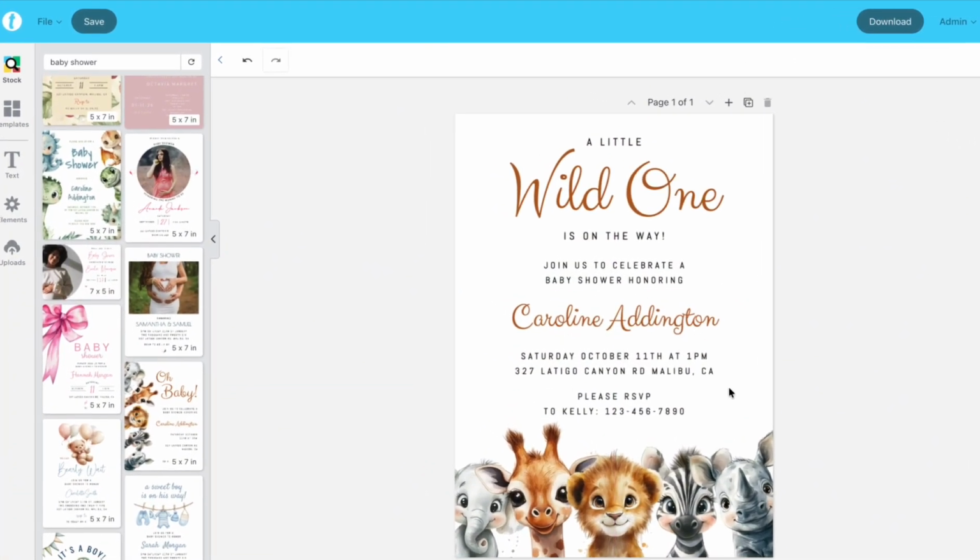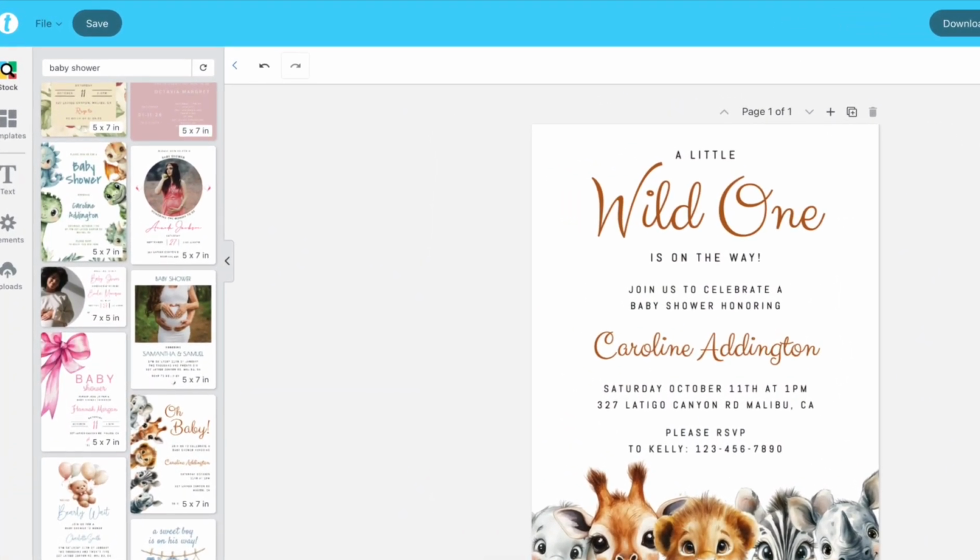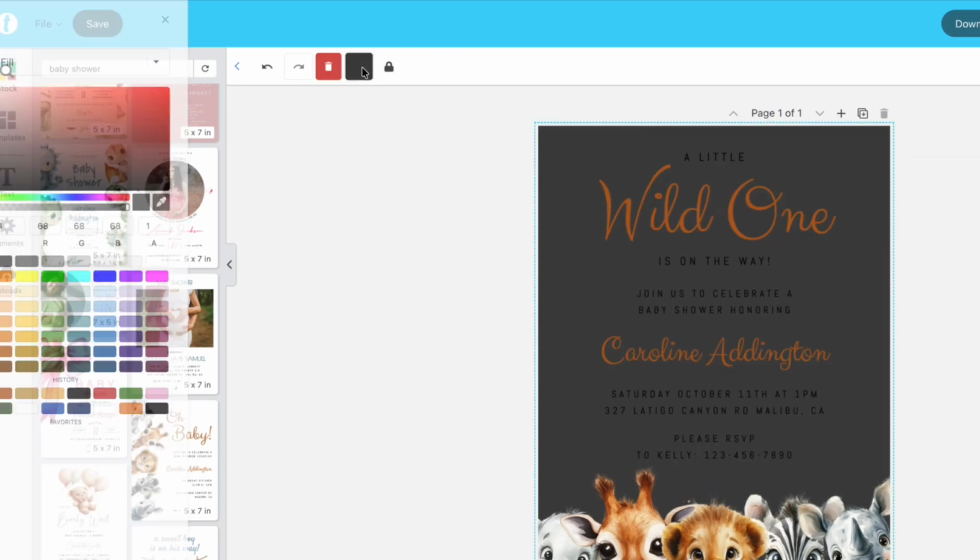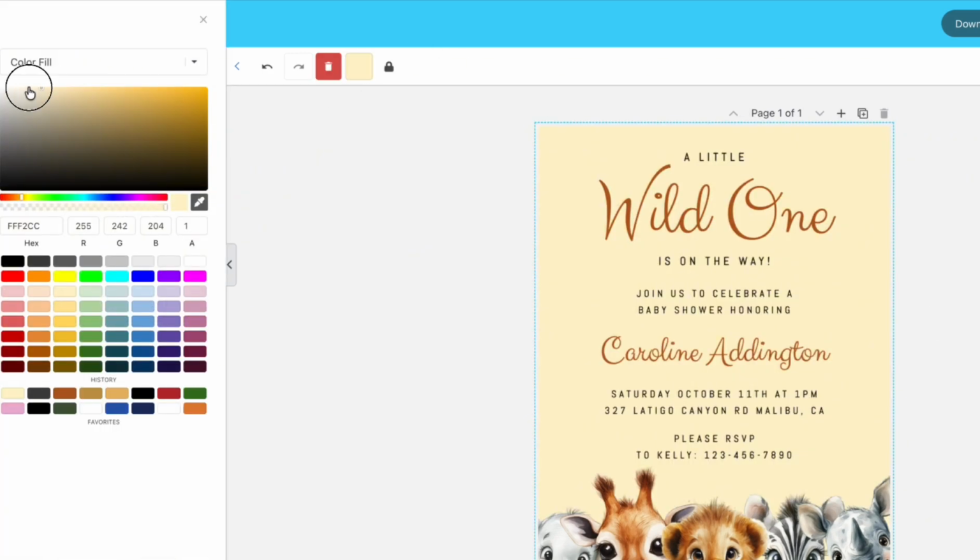Finally, we could leave the background as it is, or we can add a soft background color to give the design a warmer, more finished look.